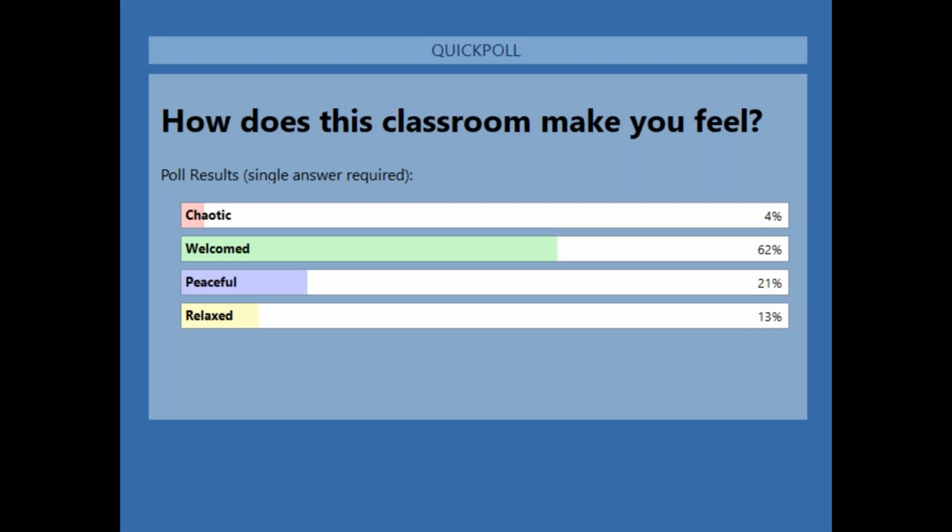Okay, and we can see our results of our poll right here. We can see that a few people felt chaotic in that room, but the majority really felt welcomed. I'd have to say I'd be in the welcomed category too. I think it's a very bright, inviting room to come into. I feel ready to start my day. So that is the one I would have chosen as well.